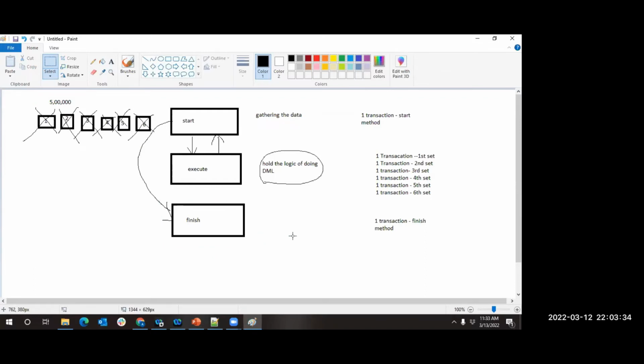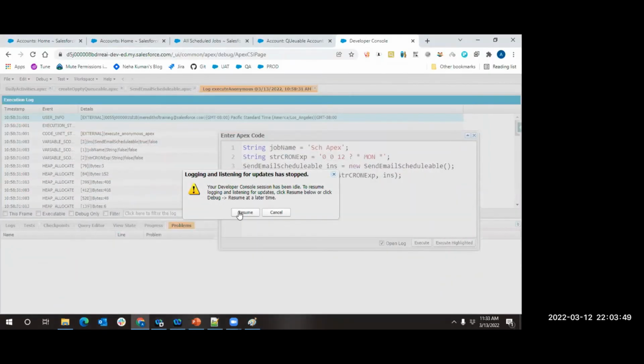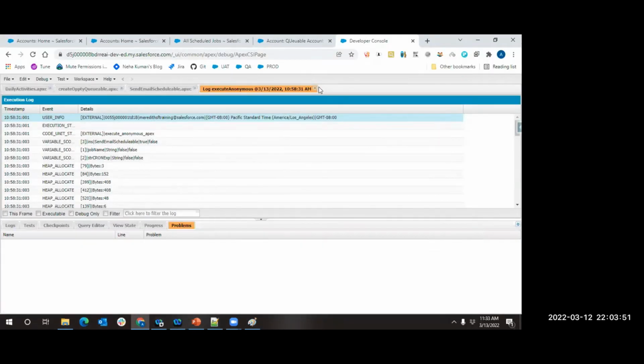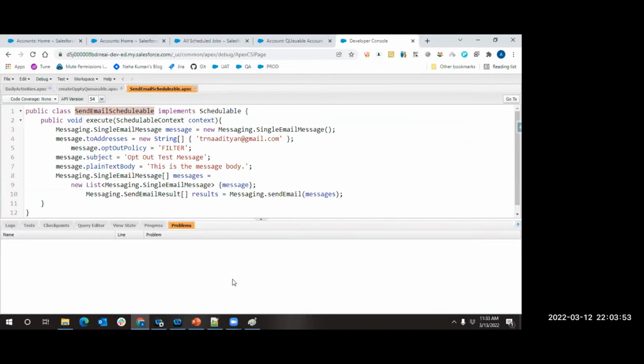You can call one batch from another batch provided that you are writing the logic of invoking another batch in the finish method, not in the start method or the execute method. Now let me show you how to write a batch class, and then maybe we can see how it can be used. The syntax of writing a batch class is kind of different when compared with other classes.